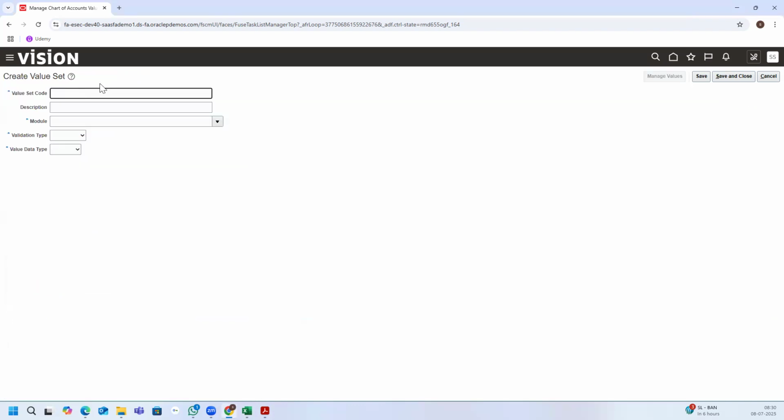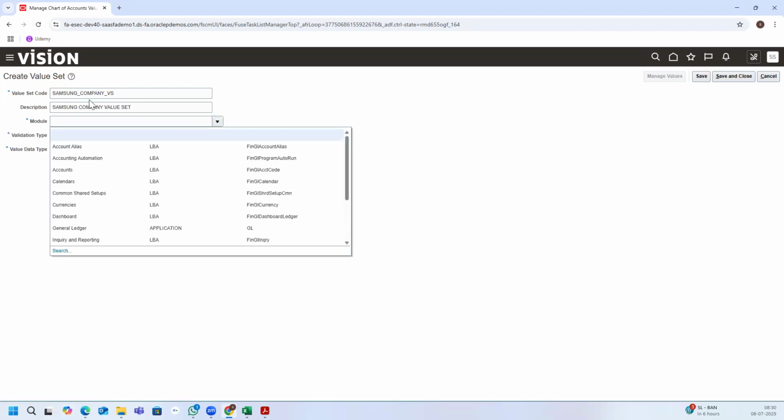Here you can give a value set name. We need four value sets for our business purpose. I am giving Samsung company value set. For shortcut, I am giving VS. Here I am typing Samsung company value set. Our module is general ledger. This value set we are going to use in general ledger, so we need to select GL.